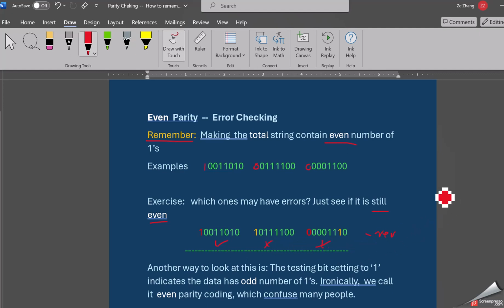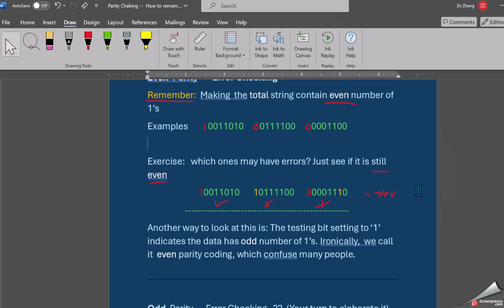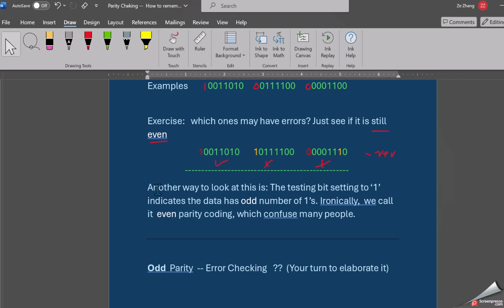But now, interestingly or ironically, there are some people who remember it this way. Another way to look at this is even parity, and the test bit set to 1 indicates there are an odd number of ones in the data. If this test bit is 1, that means the data has an odd number of ones. If this is 0, that means it has an even number of ones. That's the same thing, but ironically, we call it even parity encoding, which confuses many people, including myself. Now I get it straight.